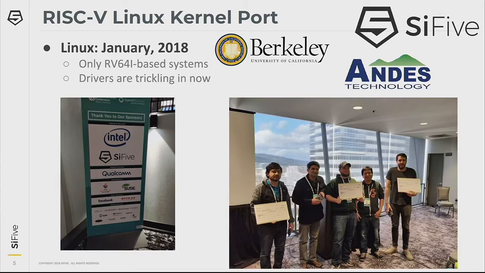To me, this was a really cool moment, walking through some large hotel somewhere and seeing SiFive up there with Intel sponsoring a conference. I thought, gee, it's a really big logo.